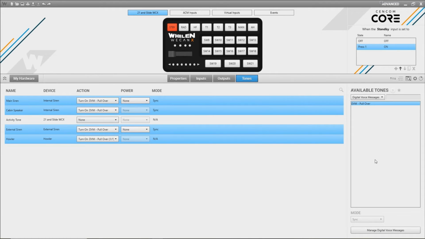So just some things to cover. You don't need to re-add a digital voice message if it's already been added once for a configuration. Each time you create a digital voice message in Command, it's going to be stored and available for use in future CenCom Core configurations. Likewise, if you get a configuration file that has a digital voice message in it that you do not already have on your computer, that will get added to Command for you as well.